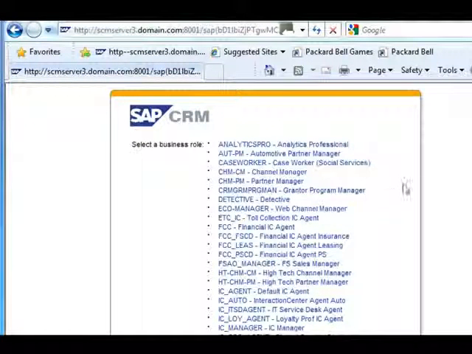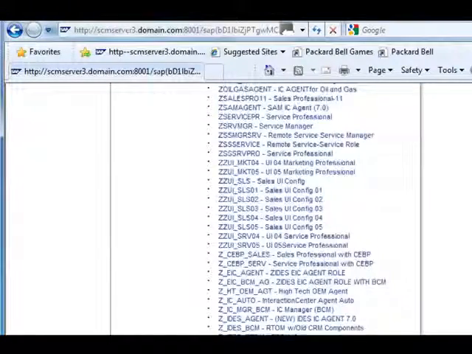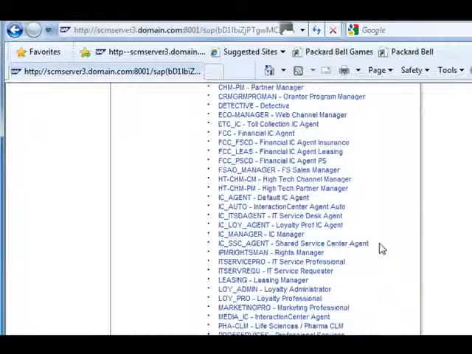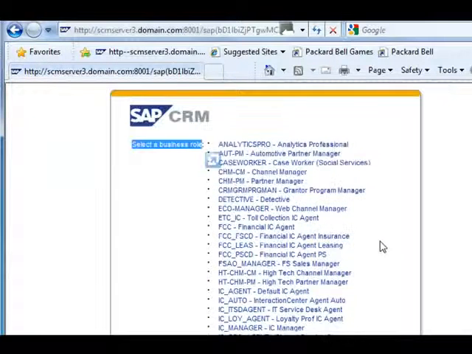Now after logging in successfully, what I see is this whole host of business roles, and CRM is asking me to select one of them. Now typically in a live system, a user would be presented with one or a maximum a couple of roles to choose from. Now we are seeing all the roles because of a special setting that we have made.